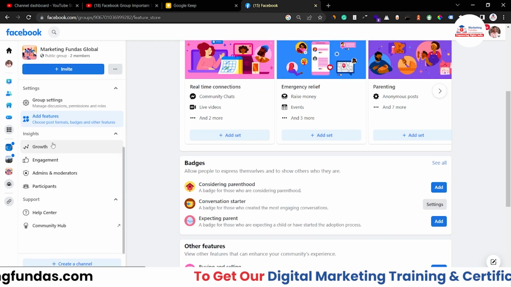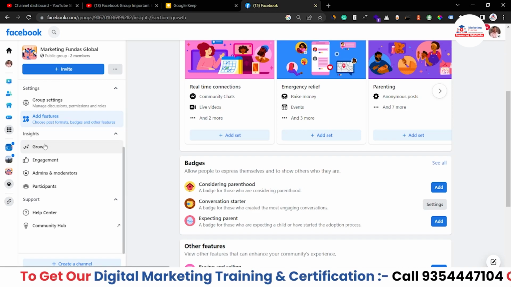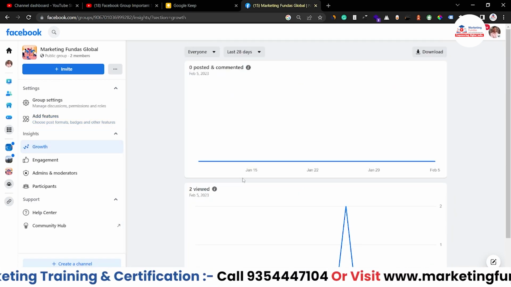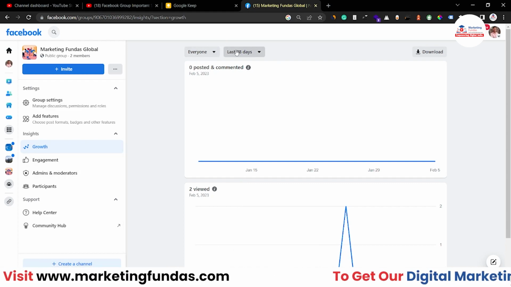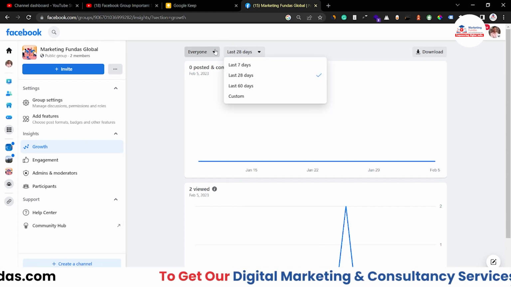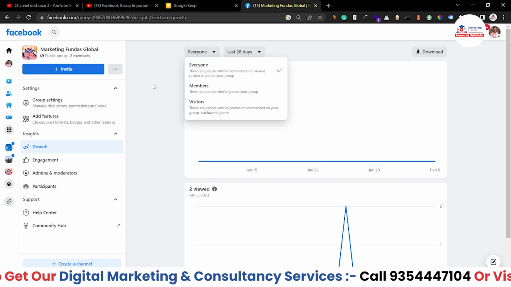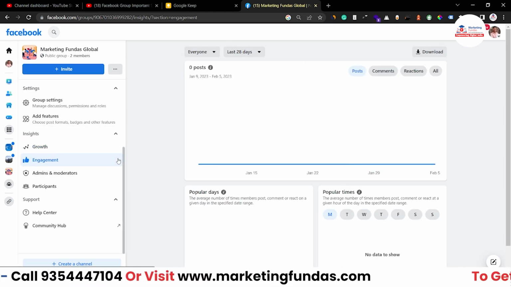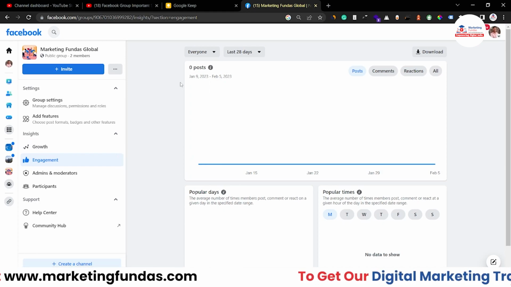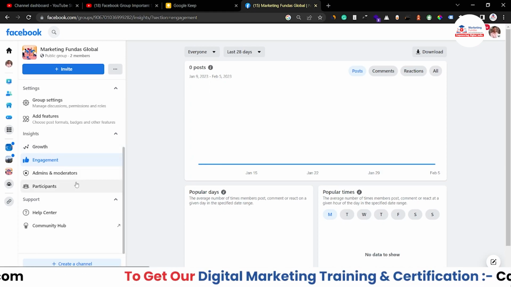Now in the insight option, you got all the data related things. The first one is growth, how much growth your group is getting. You can change the data according to your preference. You can see the data accordingly, right? Then engagement, what engagement your Facebook group is getting, right? It is 0 right now because we don't have anything in the group.